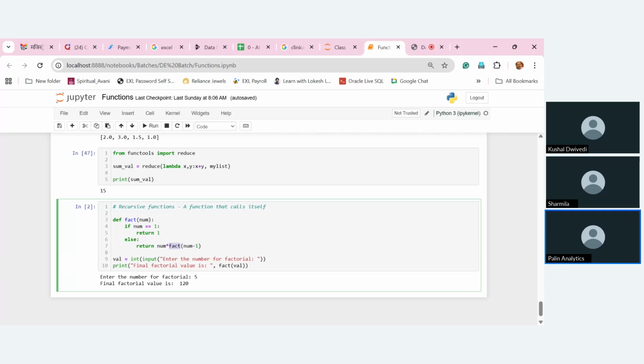So you can see here inside this function, the function has been called again inside. So this is what is known as the recursive function. In recursion, basically what it does is it keeps repeating the process till this condition is true, and once this condition is true, it starts returning the value.